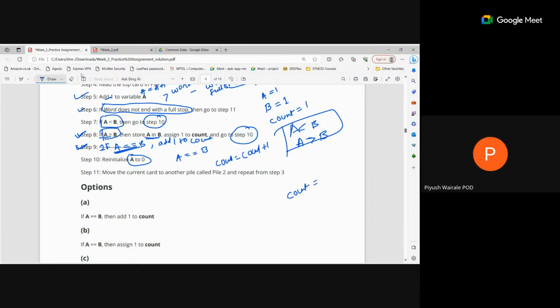Here it is basically count equals to 1. That's it. We don't care how many times we are assigning here. Why can't we assign here? No, we need to count.